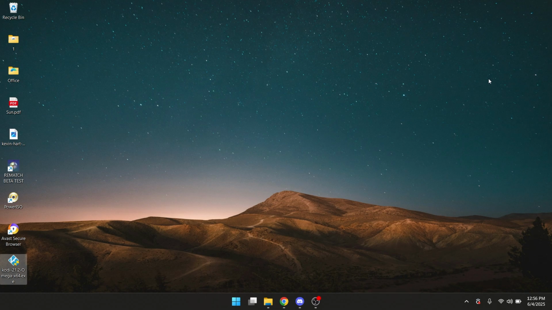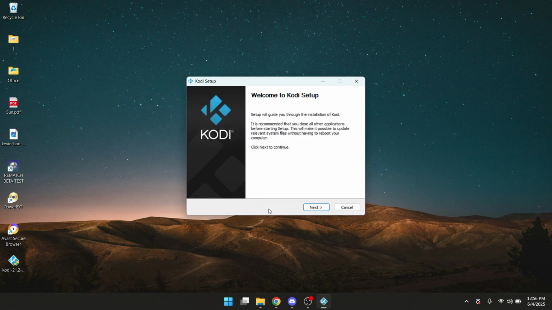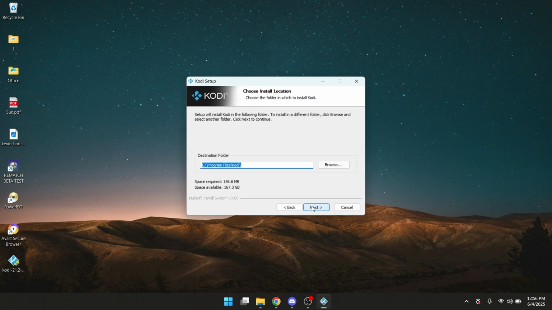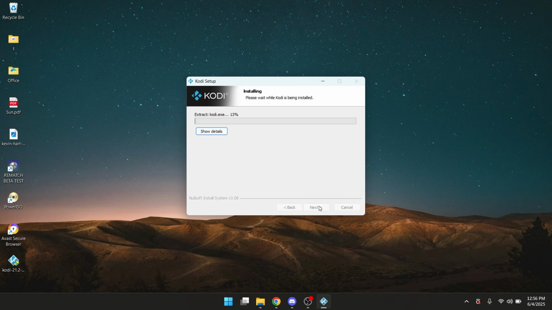Okay, so my download is done, and you can just double-click on the installer. Click yes. All right, so click next, agree, next, and you can choose whatever destination folder you want it to be. But I'm just gonna keep it like this and click next, install. And just wait for it to install.